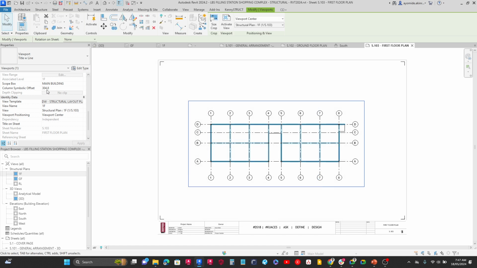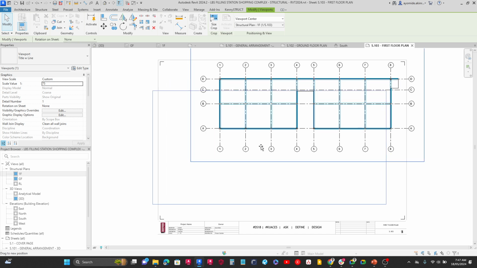So I don't want to make any changes here. I want to change this from here, so let's change this here to custom, and I change this here to 75, and I click on apply. Let's drag it here.